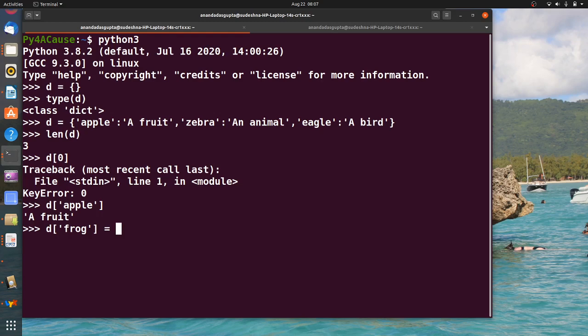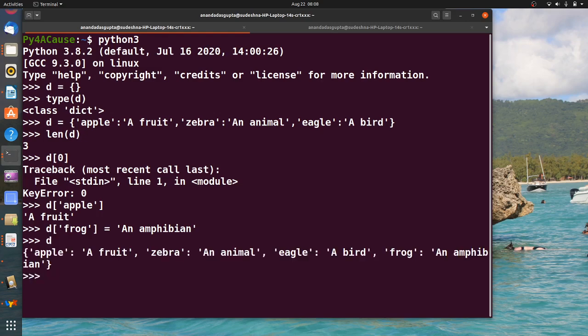Here, on the other hand, frog, for example, is not a key which is inside my dictionary, but I can create a new element. D frog equal to an amphibian, let's say. Once I enter this, notice Python did not talk back to me. That means that there was no error here. And what has happened to D? It has now added one more element. Apple, zebra, eagle were already keys. Now you have a key, frog. So a dictionary is mutable. You can change it. You can put in new key value pairs in it, no problem.